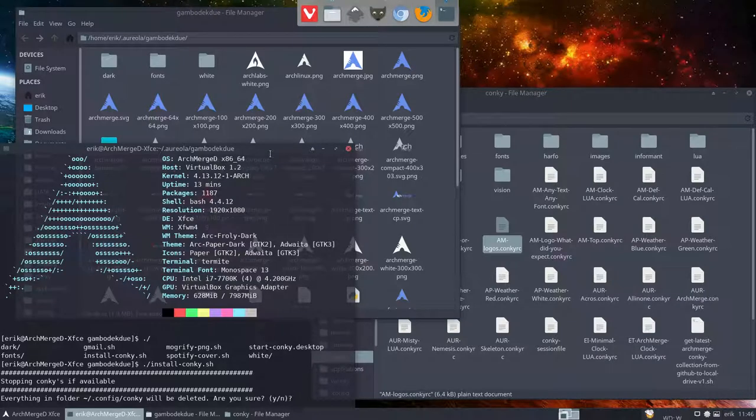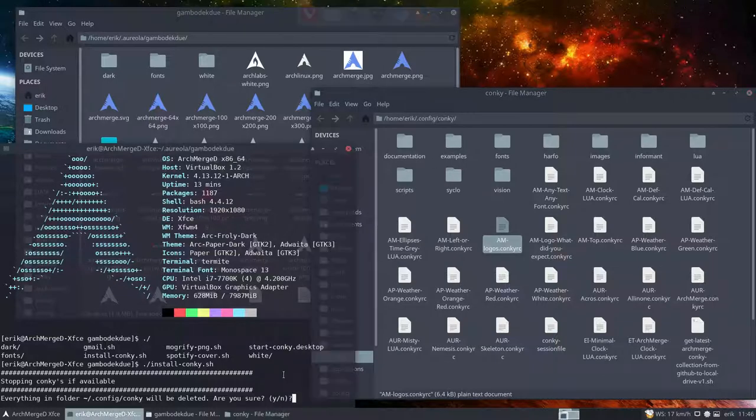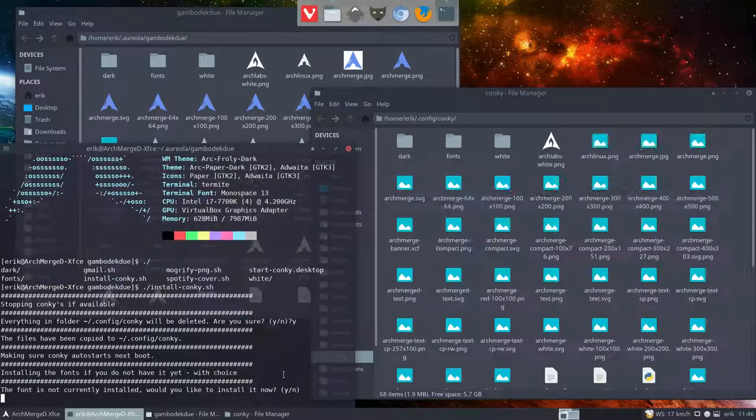Everything in the folder .config/conky is going to be deleted. There's this one. Everything is going to be deleted. It's okay. We made a copy. So fine. Go ahead and delete.